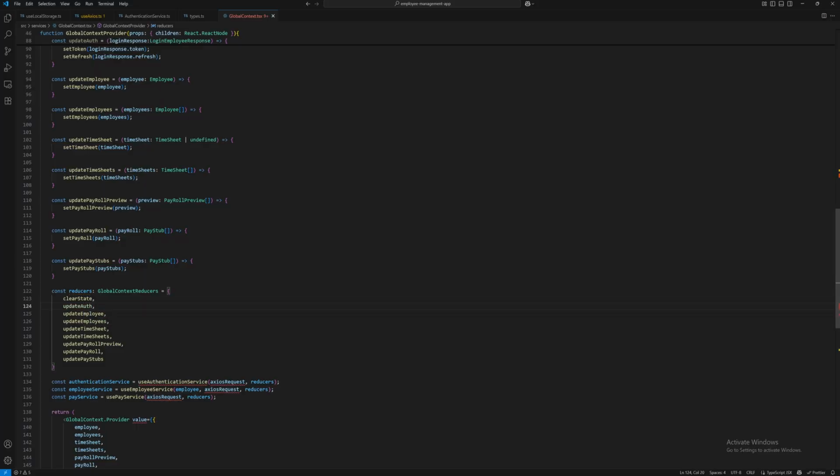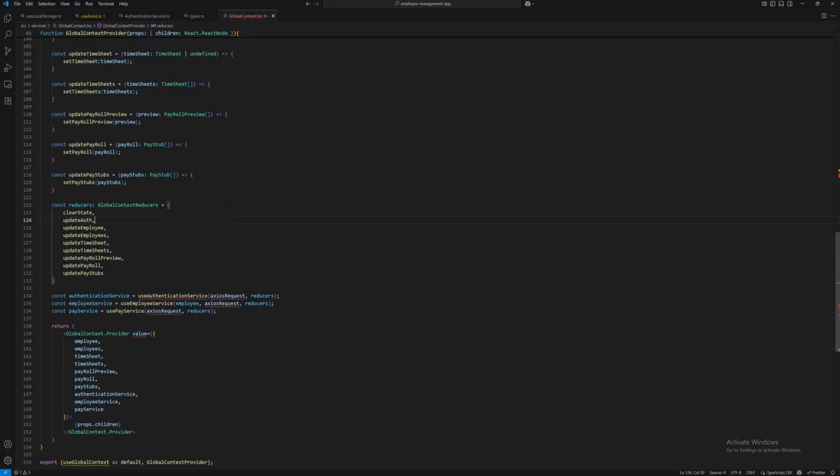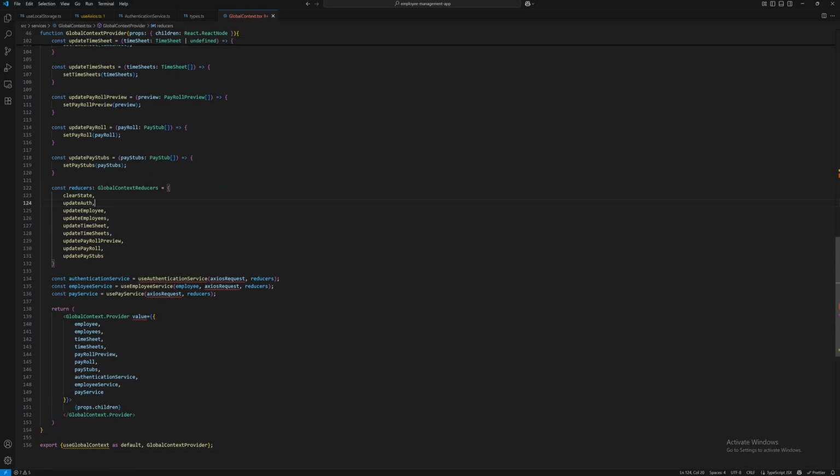Okay. And then we need to update our services. So here inside of our authentication service, let's delete this Axios request. We want to include the authenticatedAxios. And let's also include the unauthenticatedAxios. Here inside of our useEmployeeService, we're going to get rid of this Axios request and include the authenticatedAxios. And once again, we're going to get rid of this Axios request and include the authenticatedAxios.